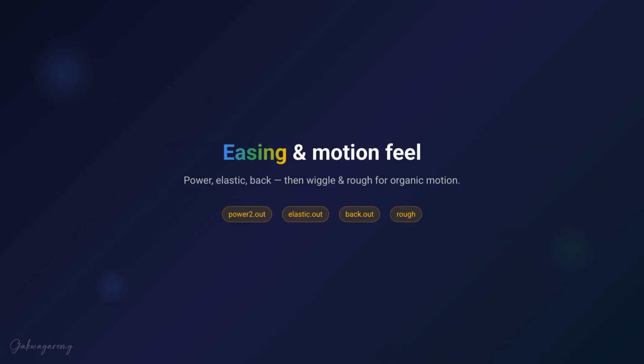Easing is where motion gets personality. Built-in eases like power2.out, elastic.out, and back.out shape acceleration and overshoot. Pick readable defaults first, then tune for brand feel. GSAP also supports custom wiggle and rough eases for organic motion.